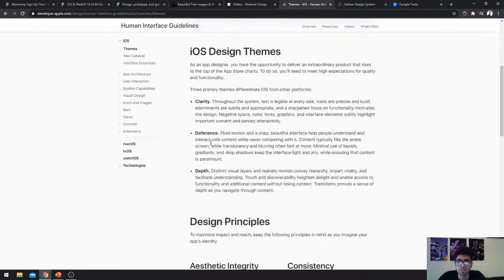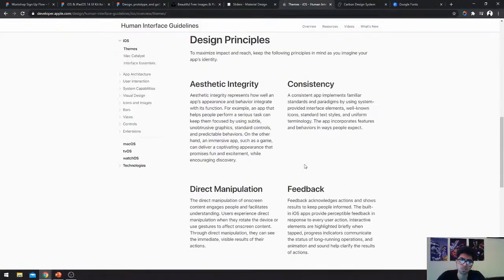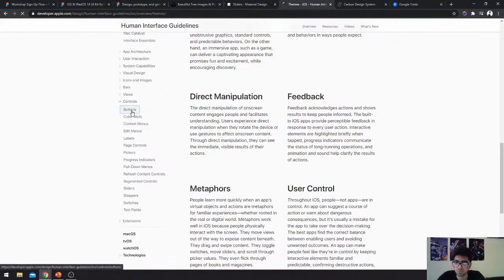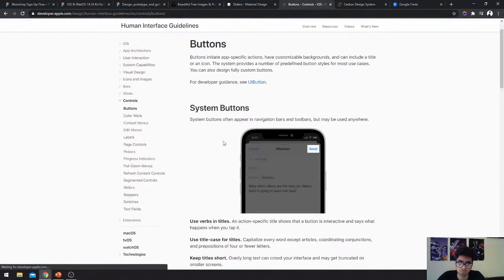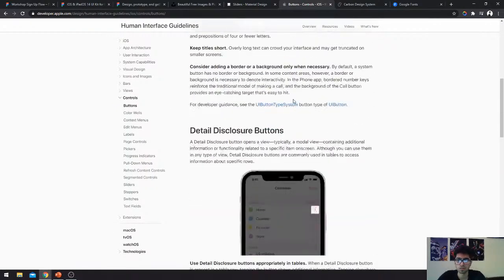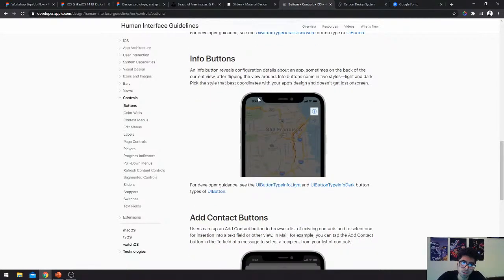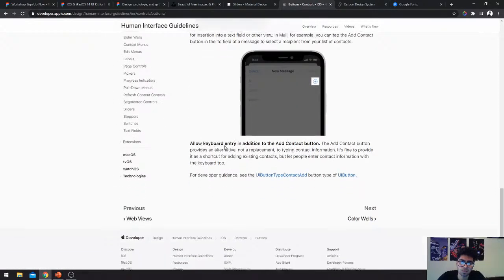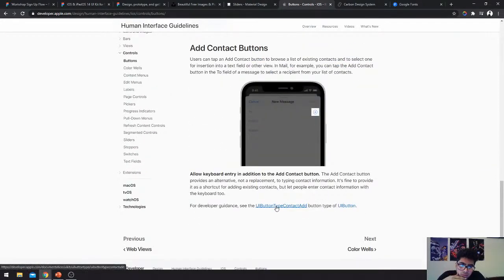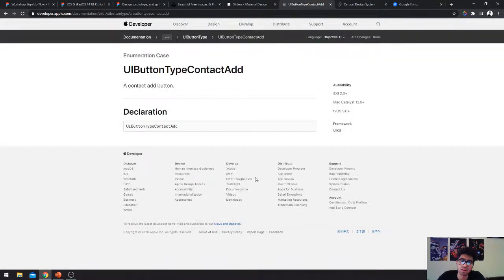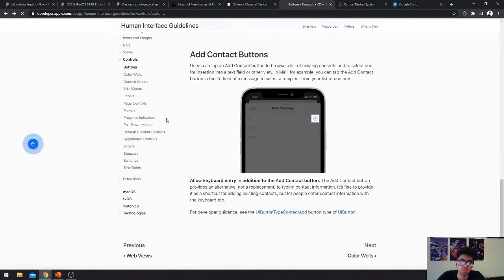If we go into iOS, you can see the different principles that go into this design guide, and you can view the different components here. So these are buttons on iOS. This is what buttons look like. You can see what style of buttons are used where. Add contact buttons, so it could be a plus inside. And if you click over here for developer guidance, you can see the code that is used behind this sort of UI. And this can be used in Swift on Xcode.